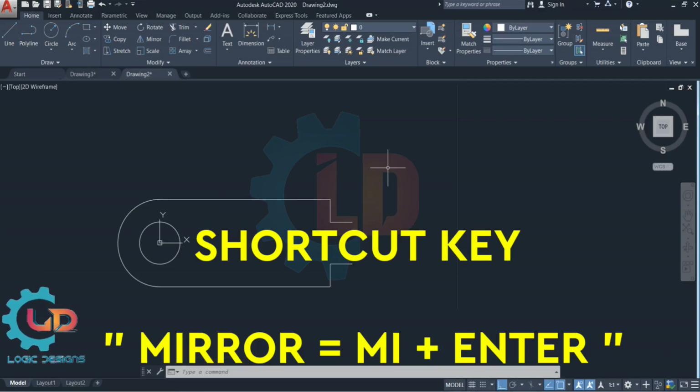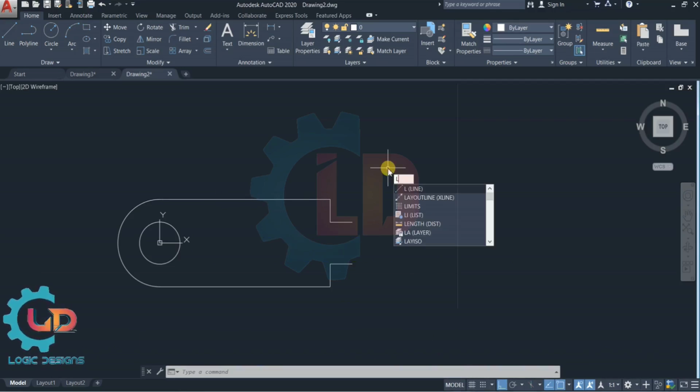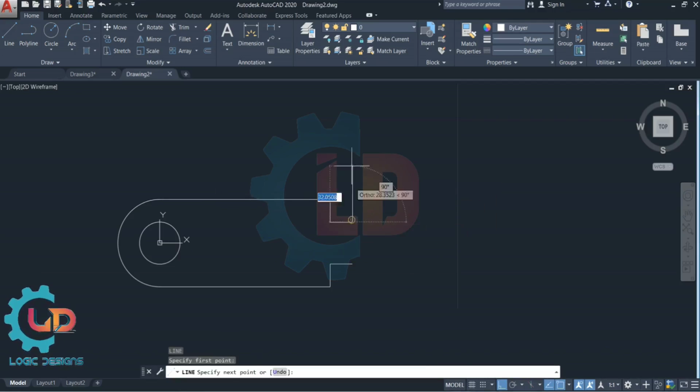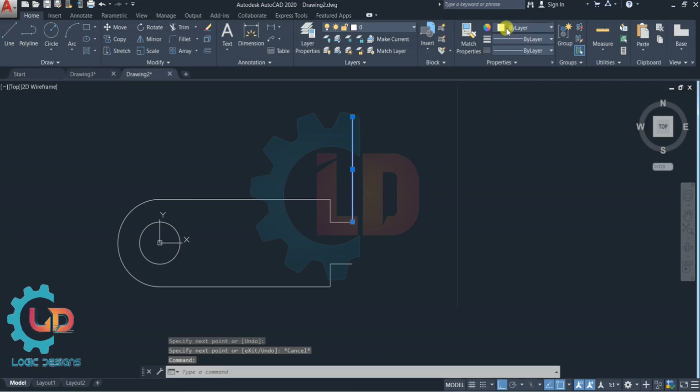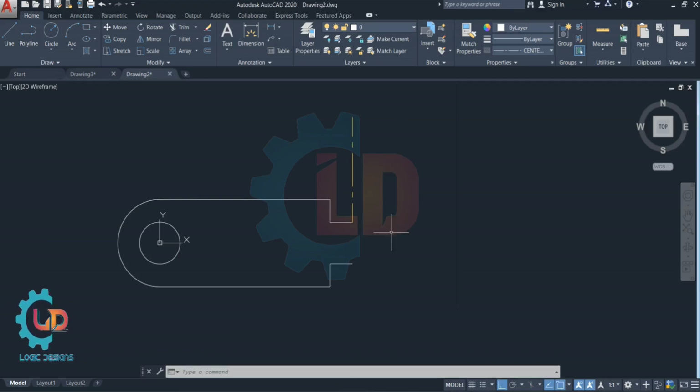Now create a center line for mirror object. I am creating here line. Now choose color. Now select center color for center line. Now put MI from your keyboard, or you can select a mirror option from modify menu.